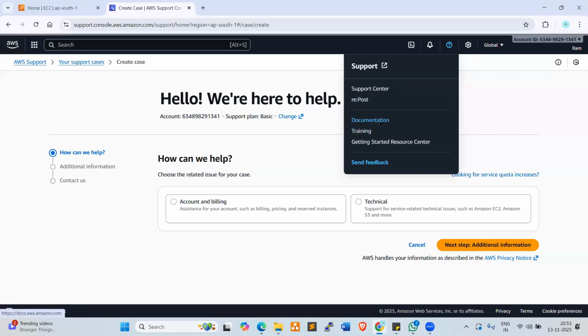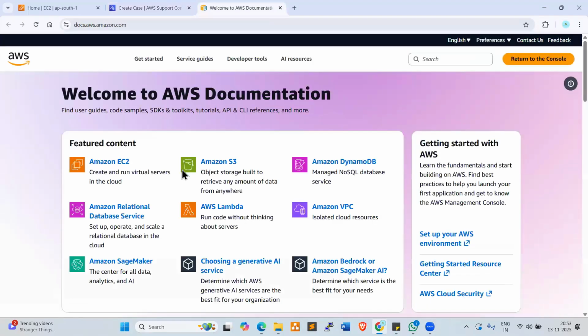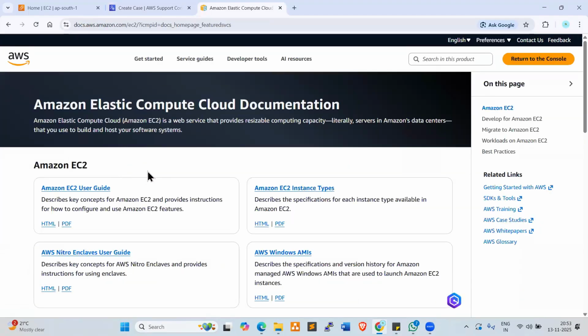Documentation. Next one, documentation. For example, if you want to download any documents, AWS is giving all the official documentation. Say I need some documentation. Click on documentation. Look at this, I want to download this EC2 document, Amazon Elastic Compute Cloud. Click on this. We have two formats available, HTML format and PDF format. I want to download the PDF format, so click on PDF.